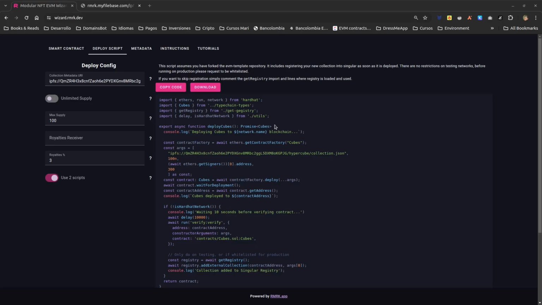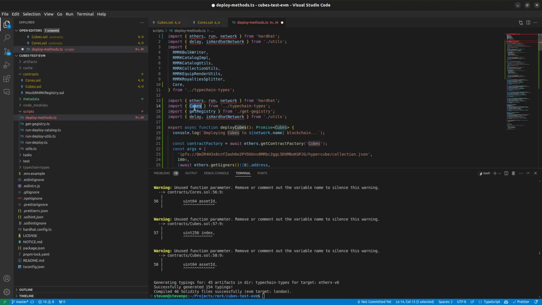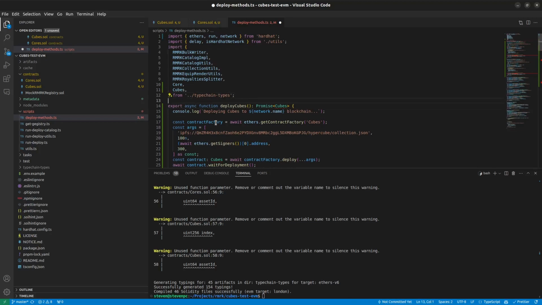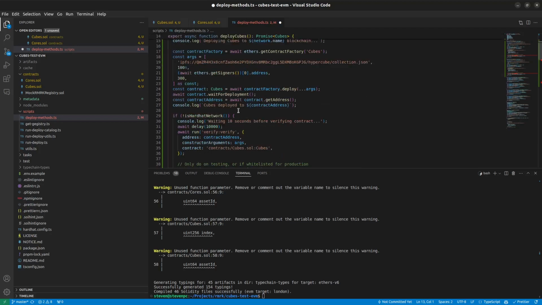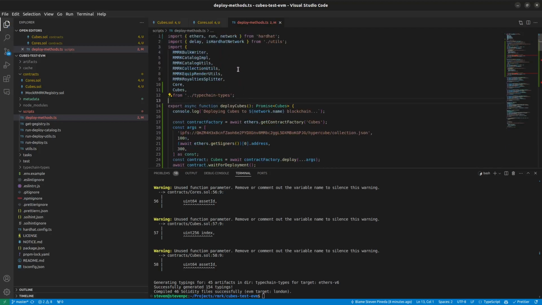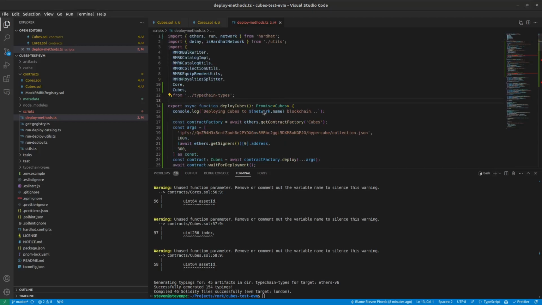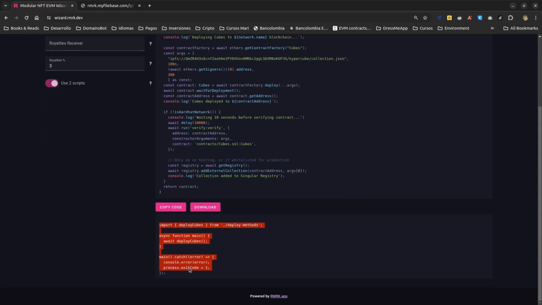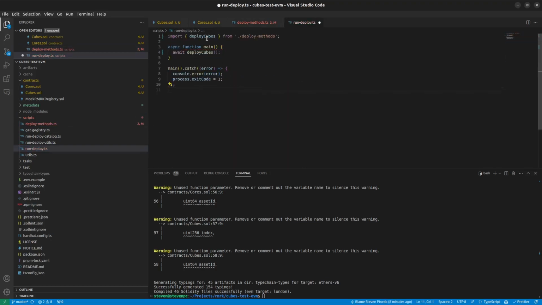And let's copy the deploy cubes. Again, I don't need all these imports, but I do need cubes. Okay, so I have everything ready to deploy both collections. That's the easy part. But actually we want to run this. So that's what the second script is for. So we'll just copy this code and replace it on run deploy.